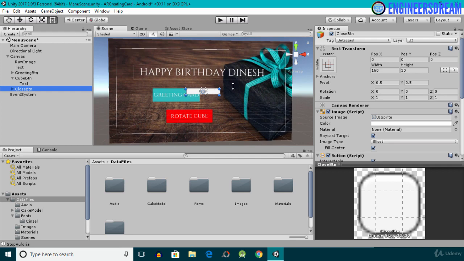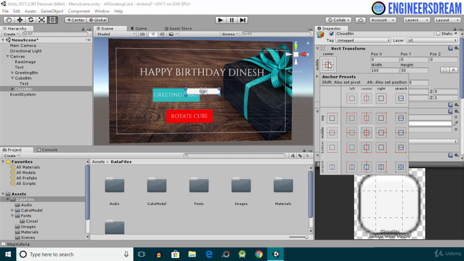So I'll select the close button. After this, I'll click on the rect transform of this close button. So I'll click over here. Next, I'll click on the Alt key. And when I click on the Alt key, you will notice some changes over here. If you're using a Windows system, you have to click on the Alt key. If you're using a Mac system, you have to click on the Options key. And I'll click on this icon over here. So this icon will basically move the close button exactly at the bottom right of the canvas.